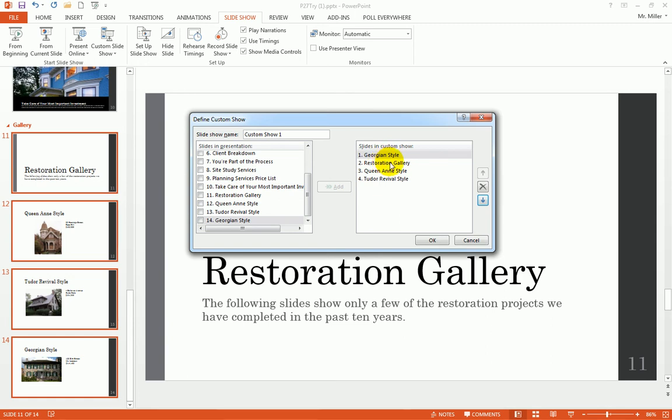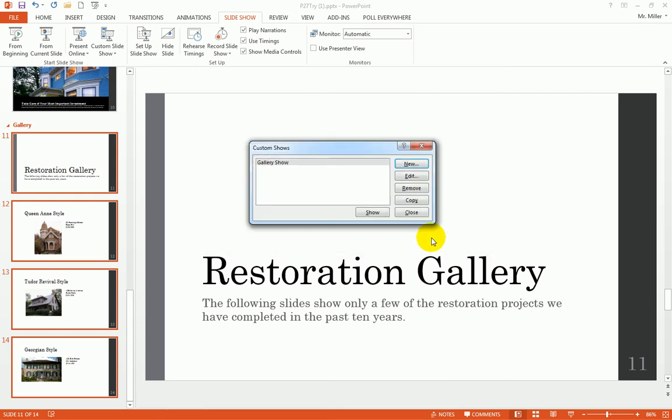The final step is going to be to name our custom show. So we're going to come up here where it says Slideshow Name, and we're going to give this the name Gallery Show. Gallery Show is the name we're going to give this custom show. And when we give it that name, we click OK. We now see the gallery show appearing, and if I click the show button right now, it's going to begin that custom show.